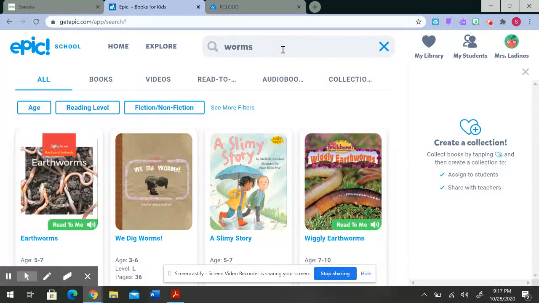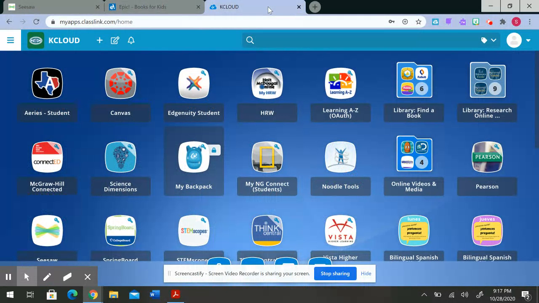So you can come to EPIC and you can select or search for any specific topic that you're looking for. A couple of other options you have are coming into your backpack, KCloud and Backpack. So if you are on an iPad, you will be looking for the ClassLink button. If you are on a laptop, you will be going to KCloud through the website. Okay. Now, we've all been in KCloud. We have all accessed our backpacks. So I think that you guys are going to be okay and you're going to be able to figure out how to get to KCloud. So look at a couple of options you have.